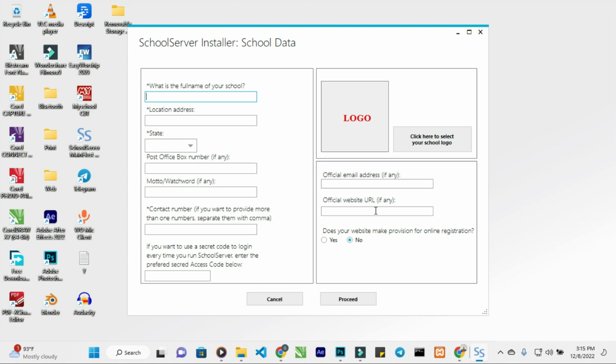So your website may not really be having the software of the school management system yet, but if you have a pre-existing website, you can link it to this. If you have, you can see it showing, if any. If you don't have official email, no problem. Official emails are customized emails that are linked to a website. So if you don't have any official website, you can skip this, if any.